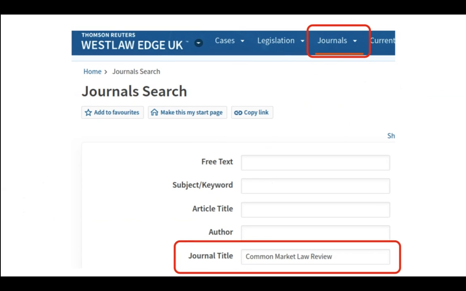This is how you can search the Common Market Law Review on Westlaw. I've gone to the Journals tab at the top of Westlaw and picked Journal Search. Can you see how I've used the journal title field at the bottom to specify the Common Market Law Review? I can now use the free text field and, if I want, the subject keyword field to search for a word or a concept in this journal.